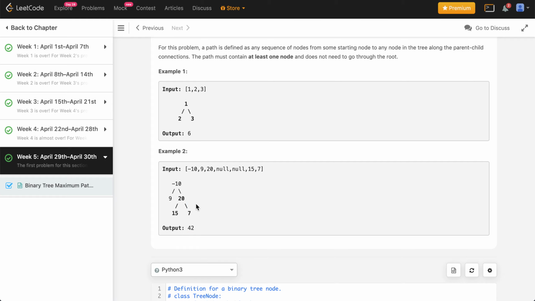We do need to realize over here that if this minus 10 wasn't minus 10 and it was actually 10, well, in that case, the output would have to consider 10 and 9 as well. Therefore, the output in that case would not be 42, but rather it would have been 61.